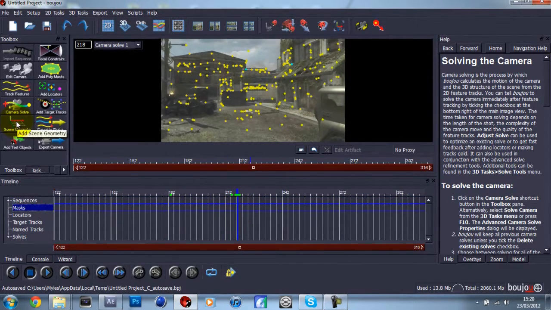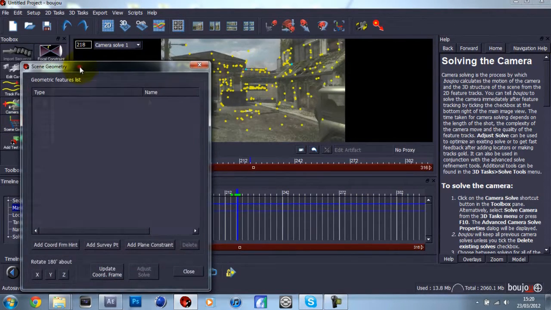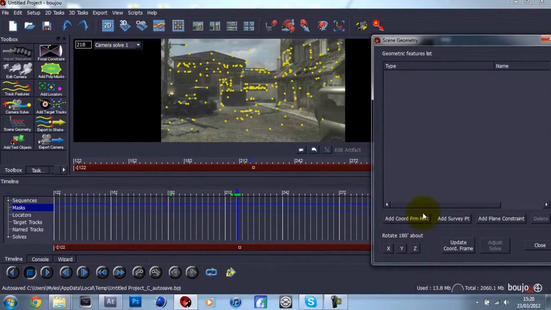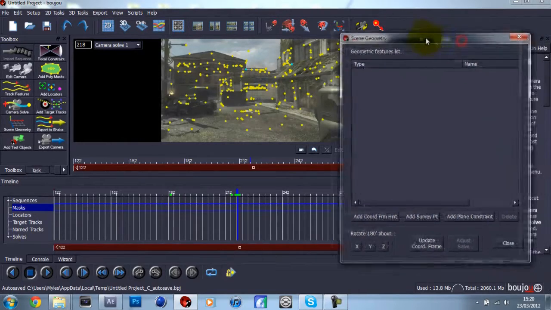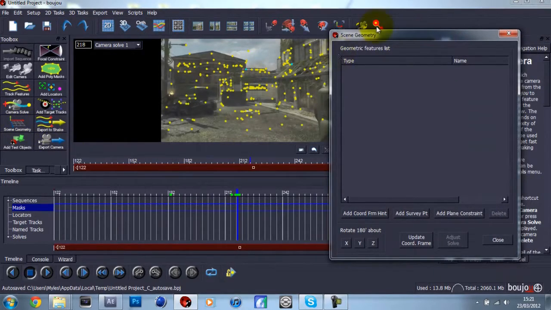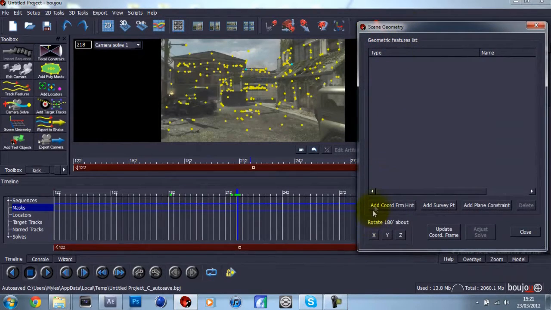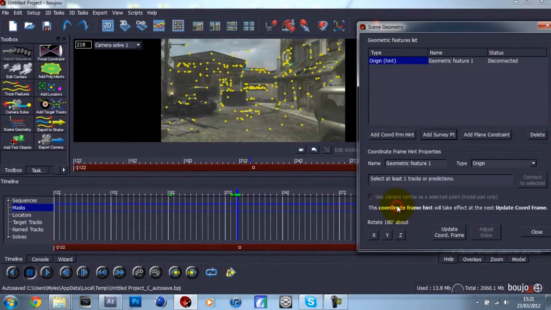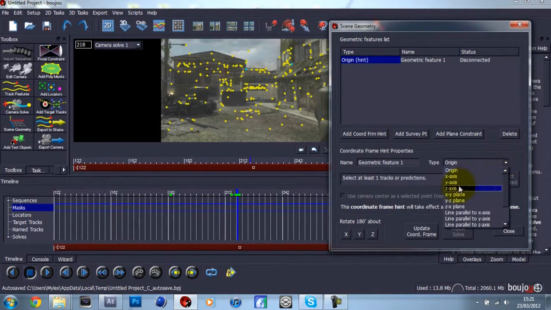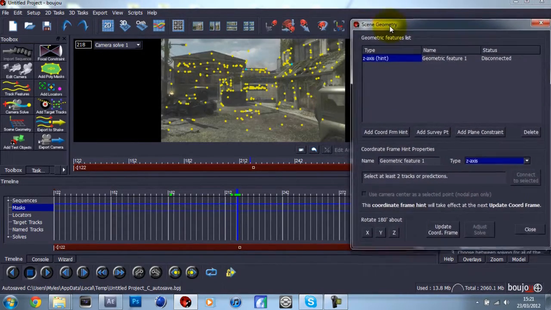Now this is the bit where you've got to really listen up, because this will make or break your motion track. So go to scene geometry, and then hit add coordinate from hint, and then go to type and go to Z-axis, whatever you want to call it. Now the Z-axis is, say if this was real life, you're walking from that car to that shelf over there, so you'd be walking from here to there.